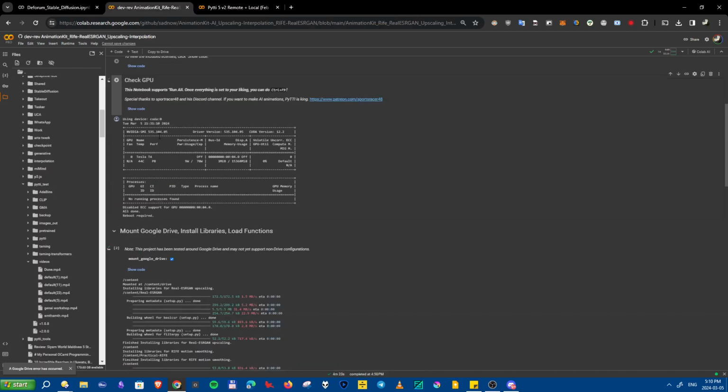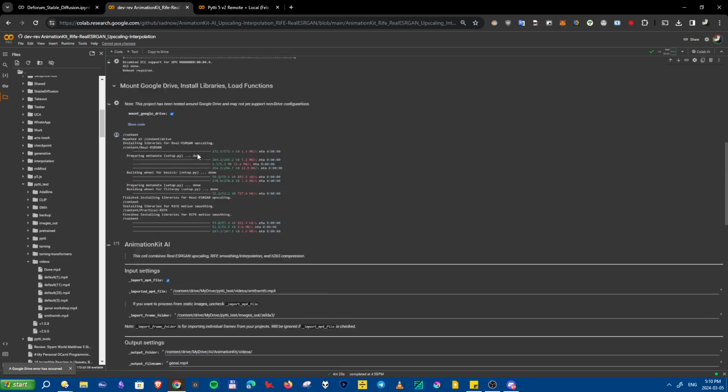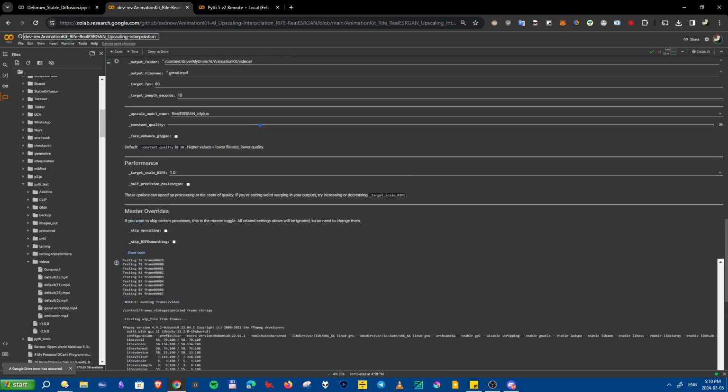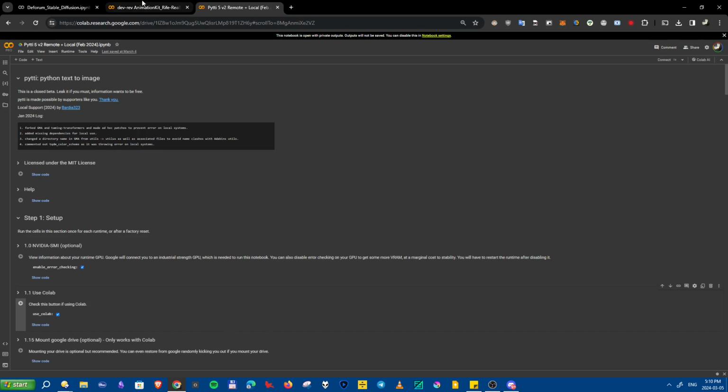Thanks. Just for this, and then I'm going to talk about interpolation and upscaling. Basically, when you make an animation, you want to increase the resolution of the image and make it smooth. And this notebook does just that. I'm going to go over it really quickly. Super simple to use, way simpler than Deforum or PyTTI.